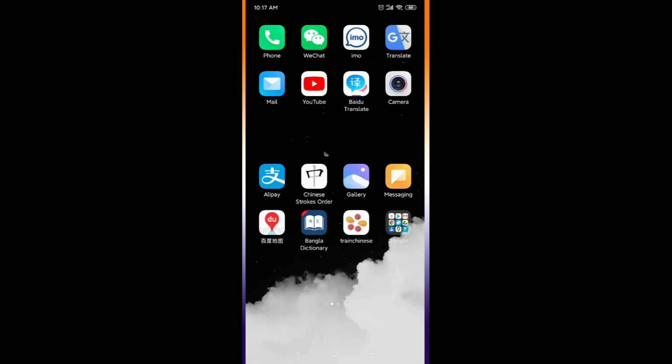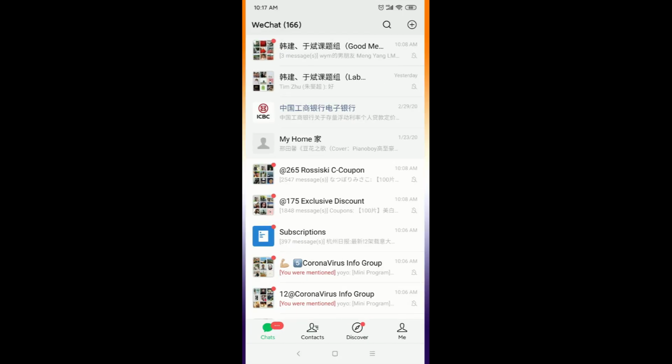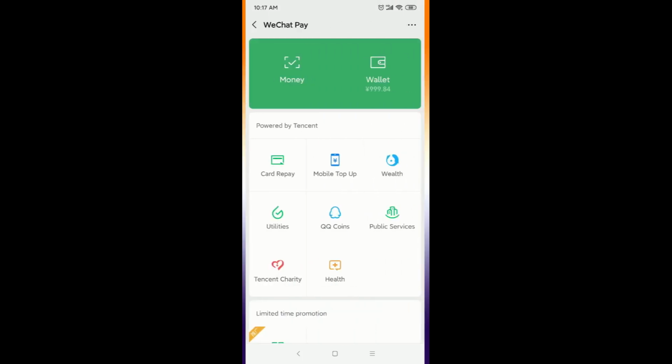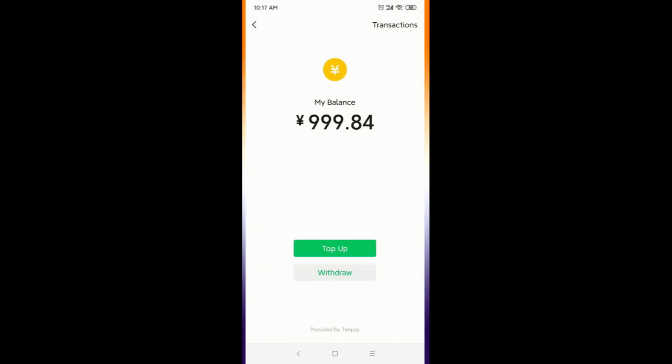In today's video, I'm going to show you how to transfer money from WeChat to your bank account. First, open up your WeChat app and tap on Me. Next, select WeChat Pay and tap on Wallet in the top right corner.